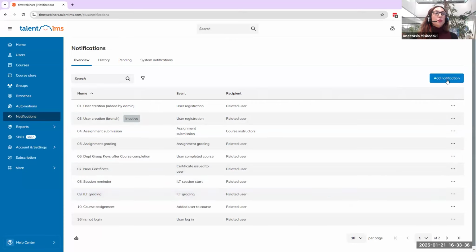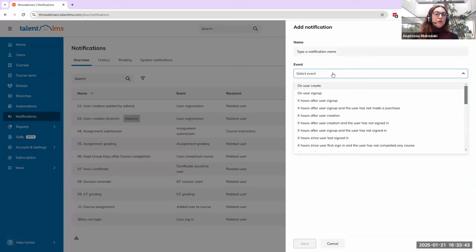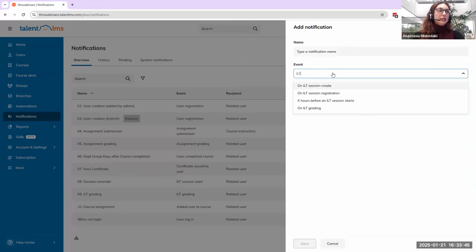But of course, you can add more notifications regarding the ILTs. You can go here to add a new notification, and from the event, just type ILT, and you will see that you can notify the learners when you create an ILT session. You can notify the course instructors whenever somebody is registered in the session that they have created.